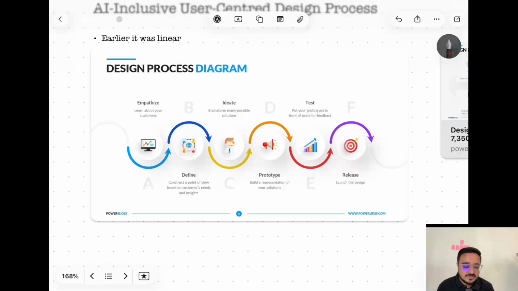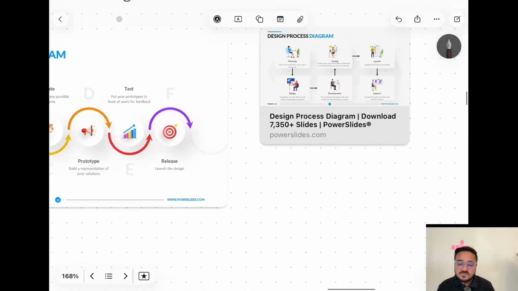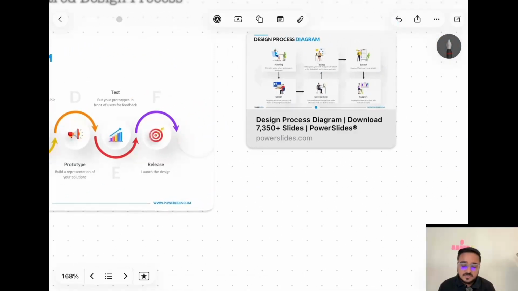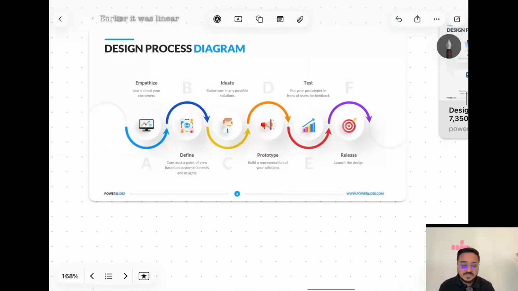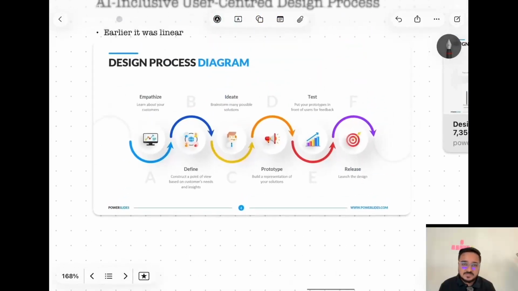First you empathize, then you define, then you ideate, prototype, test, and release. So this is a linear design process. That's what we have learned till now. If you want to see it, you have this link. You can go to powerslides.com, and I might put a link in the description so you can check that. But it is as simple as that.